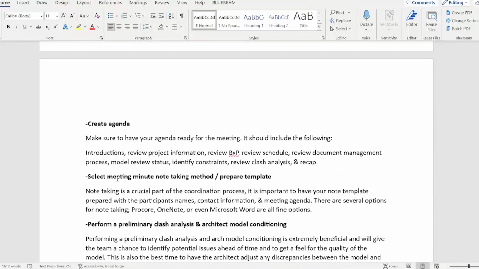Then you're going to want to create the agenda. Make sure you have your agenda ready for the meeting. It should include the following: introductions, review of the project information, the BXP, the schedule, the document management process, a remodel review status, identify constraints, review clash analysis, and recap. We're going to go through each of these in a moment.